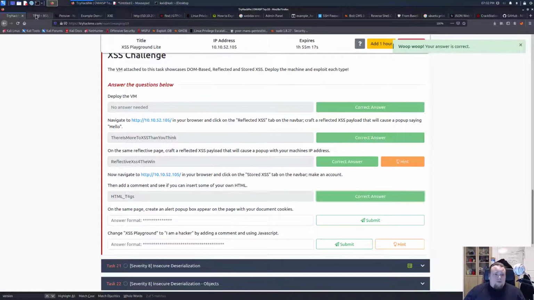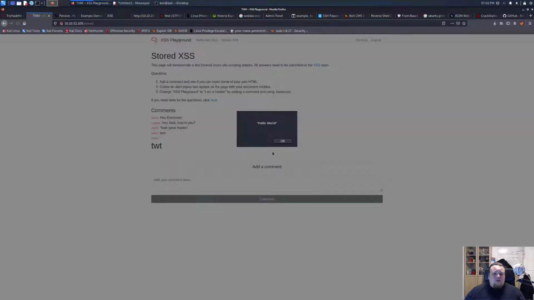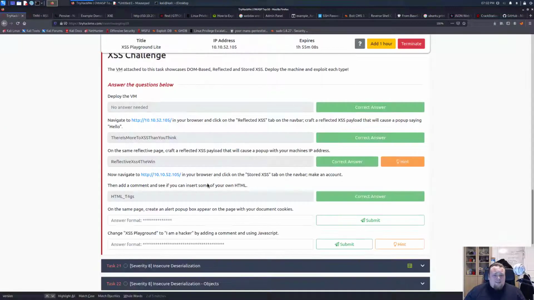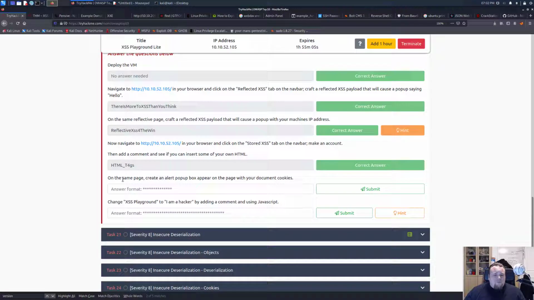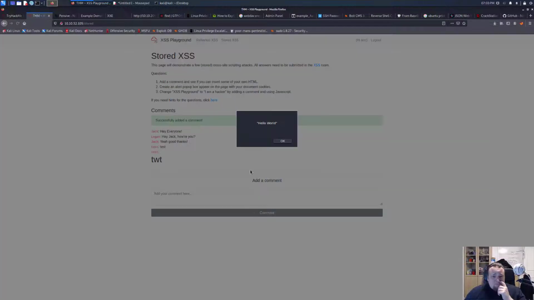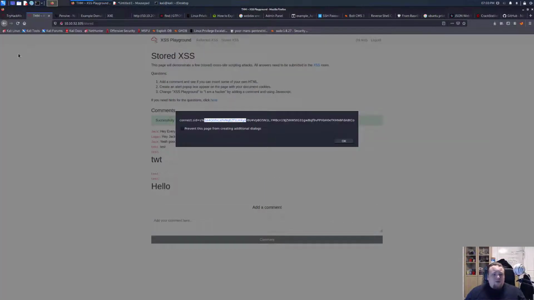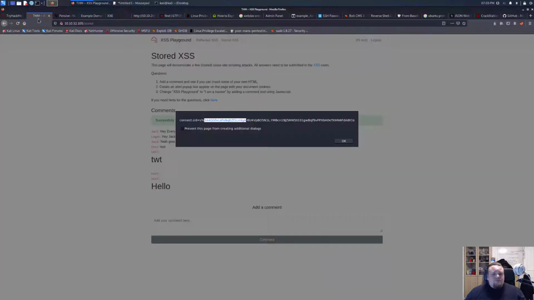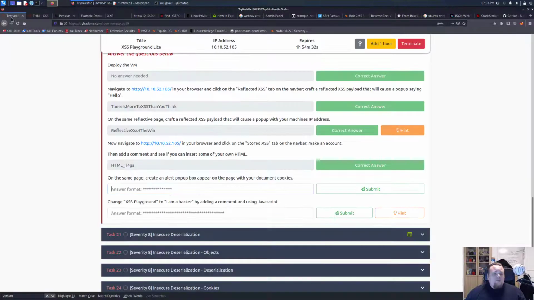Create an alert pop-up. Okay, but I did do that. Doing what? Document cookies. Oh, okay. So let's do script tags, and alert, and document.cookie. Let's do that. And we're gonna get all this, and I don't know what they want me to put there. Well done. Okay. Yeah.